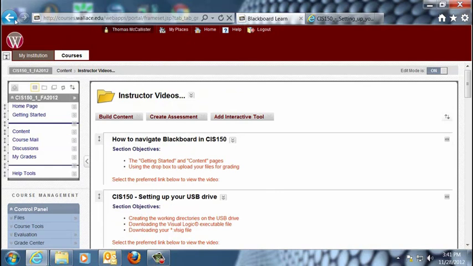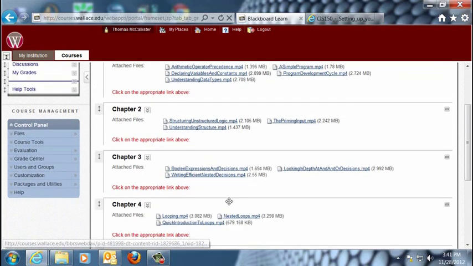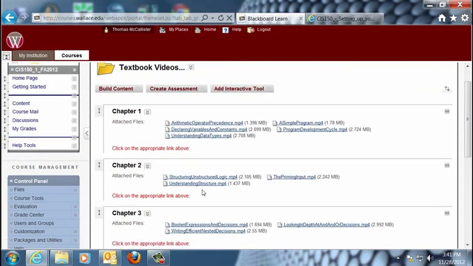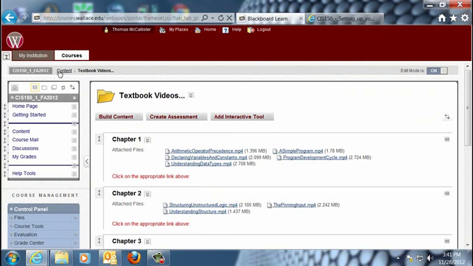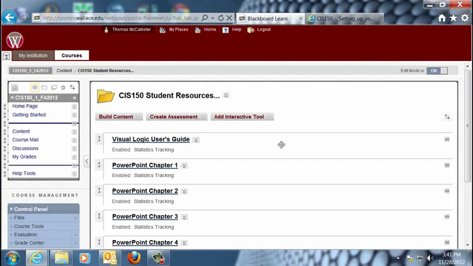That's instructor videos. Also have textbook videos. These are really, really short and go along with each chapter. And I also have the PowerPoints associated with that too, and those are going to be under student resources. And there's a little bitty Visual Logic User's Guide.